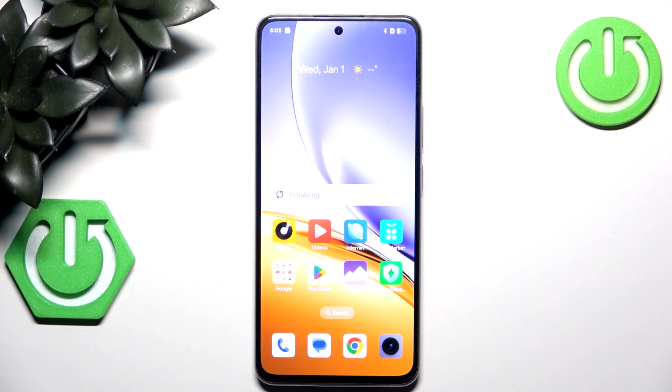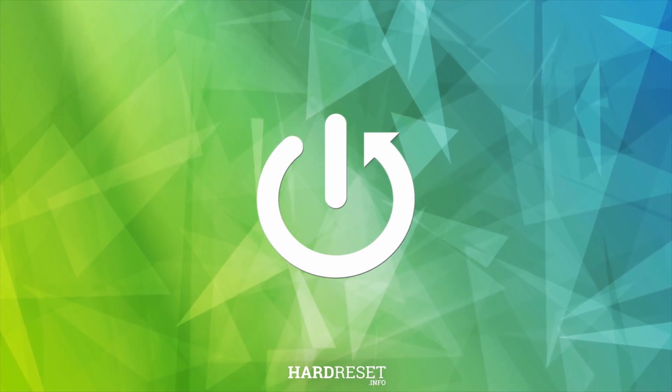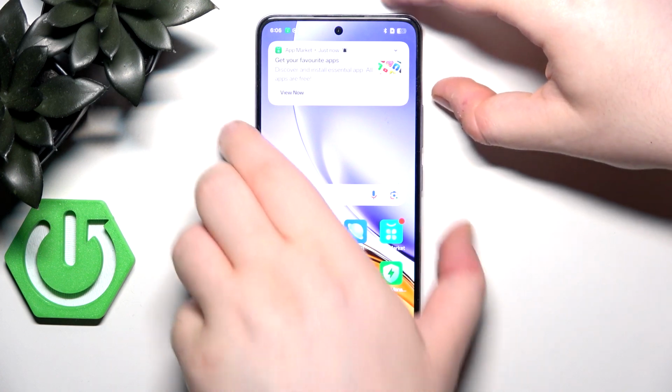Hello! In this video I will show you how to hard reset your device to recovery mode on REALME 14. So you have to start by powering off your device.